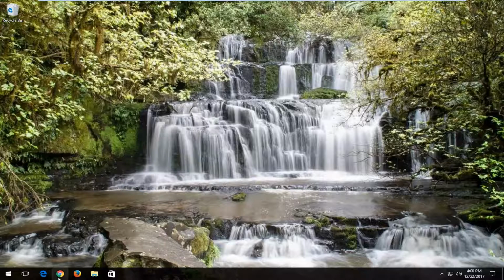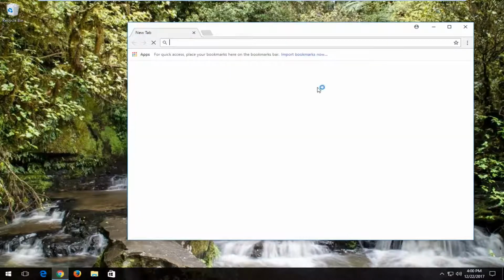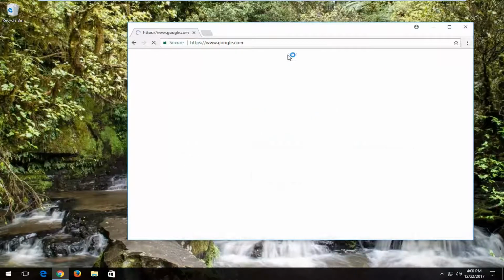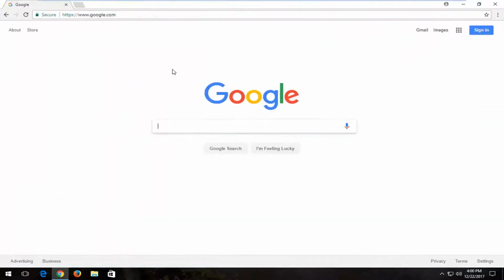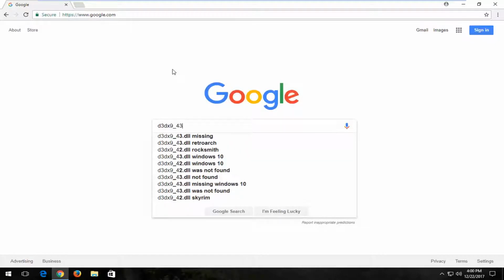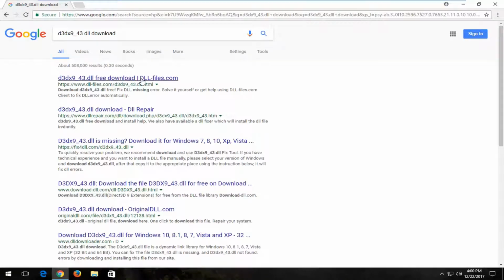Once you've done that, you want to open up a web browser. It doesn't matter which one, but I'm going to use Google Chrome to navigate over to Google. And in the Google, you want to type in D3DX9_43.dll download. And I'm going to hit enter to begin the search. Now, I would recommend downloading from the site that I'm going to be showing in this tutorial today. And that would be from dll-files.com. Should be one of the best matches.